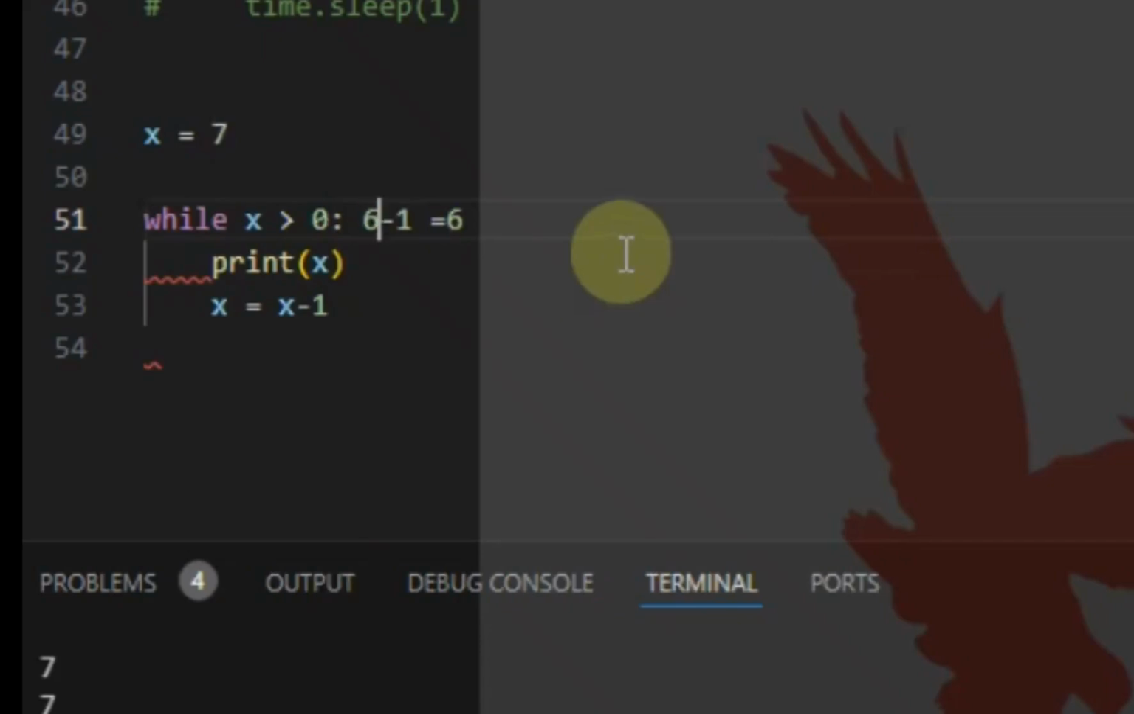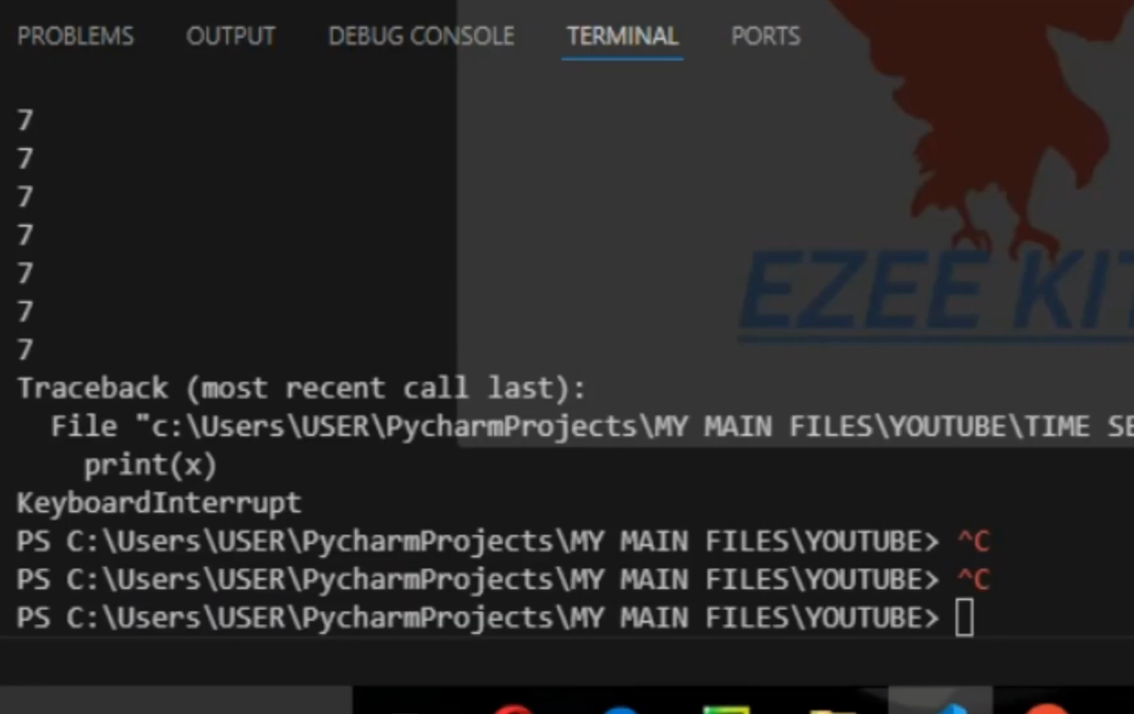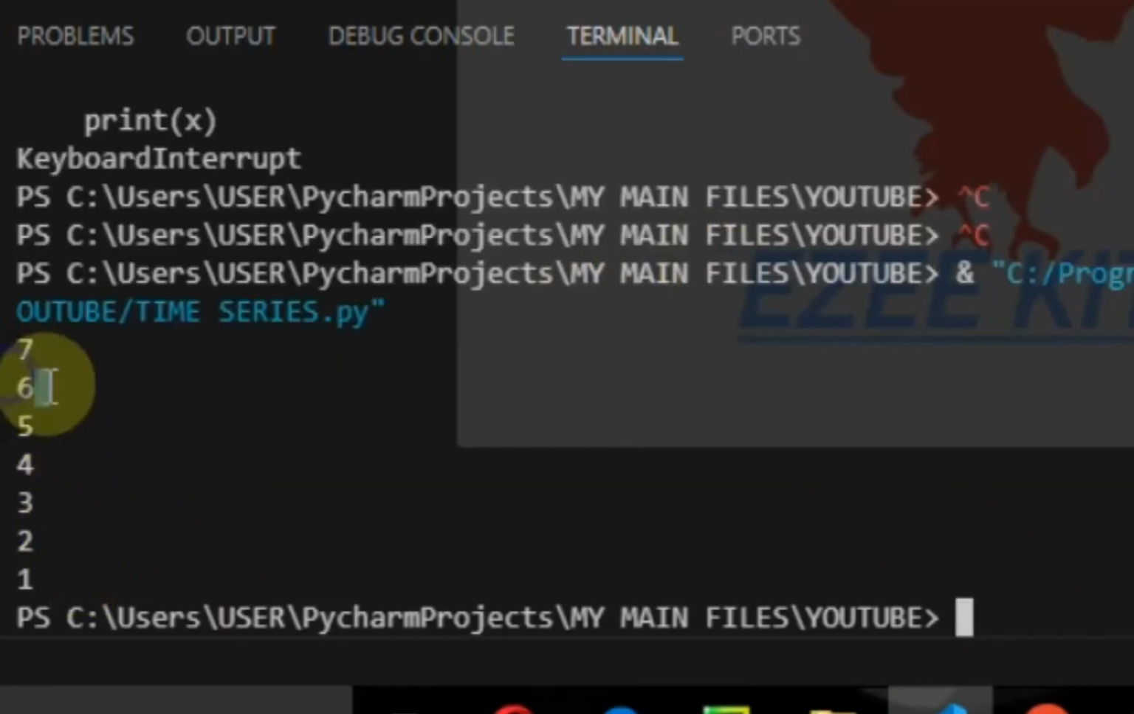So 6 minus 1 is going to become 5. It's going to do this till this condition is no longer true, till x is 0. Only when x is greater than 0, which is from 1 to 7, will this while loop run. So let me run this. You can see I was able to get 7, 6, 5, 4, 3, 2, 1. You see how simple that was.